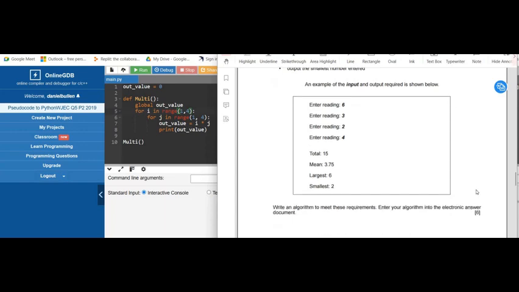So this is an example of what we would need to do. We need to write an algorithm that meets those specific requirements. It's only asking us to do it in the form of an algorithm, so I'm going to write it in a notepad document so you can see what I would do. This is where we need to have a little bit of a think about this. So what would we need altogether? What are we going to need?